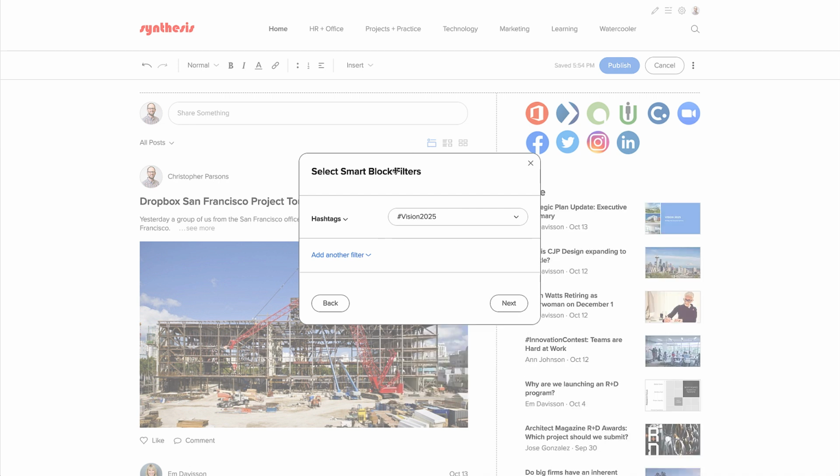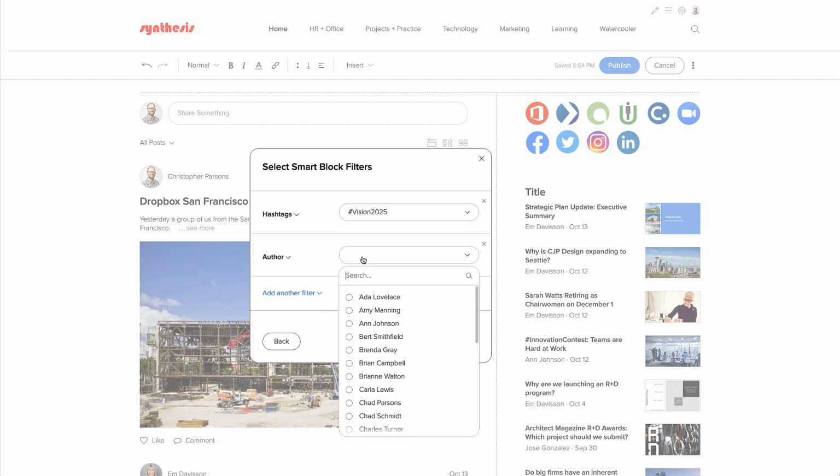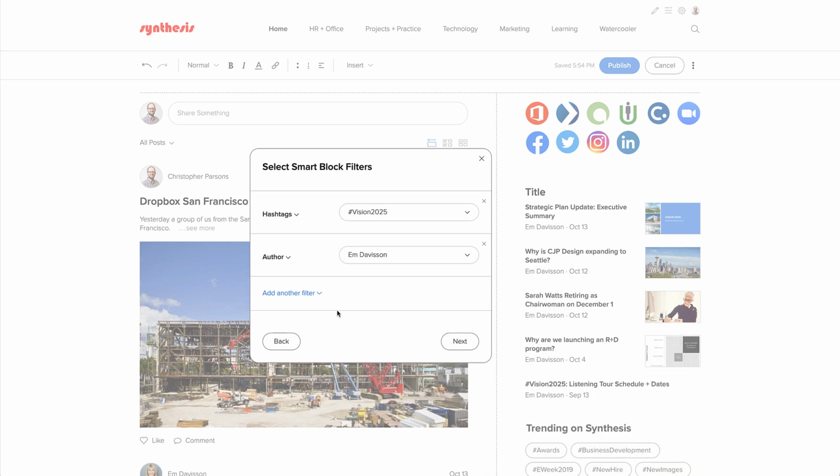Several people in our firm have been writing posts and comments using hashtag Vision 2025, which is great. But we only want to show quote-unquote official posts coming from our CEO to this block, so I'll add an additional author filter on M. Davison. Okay, that all looks good, so I'll click Next.